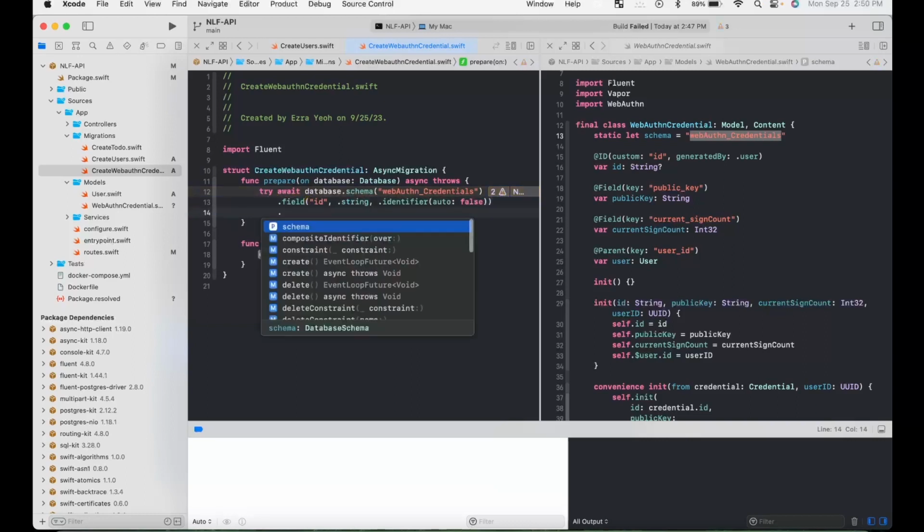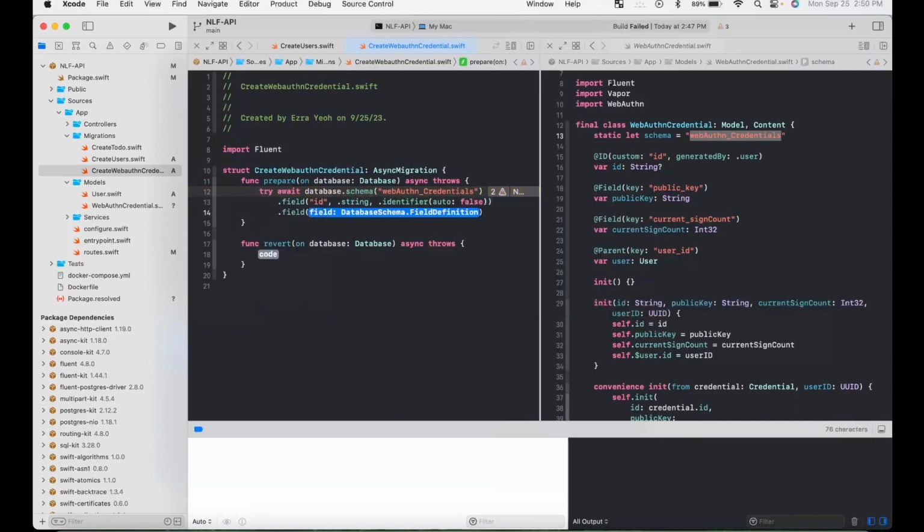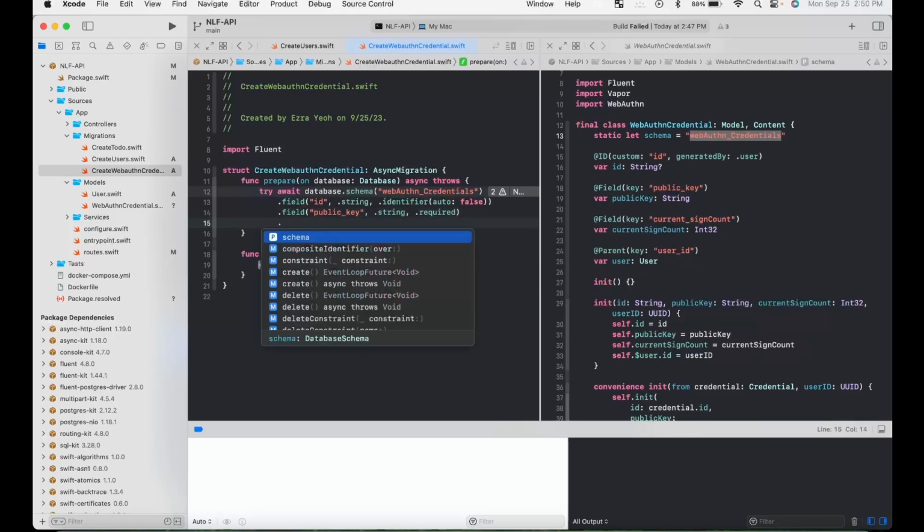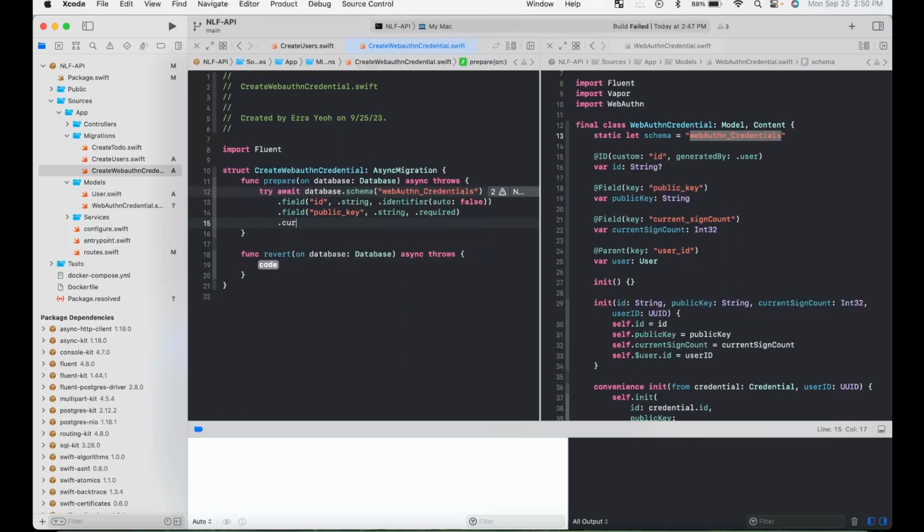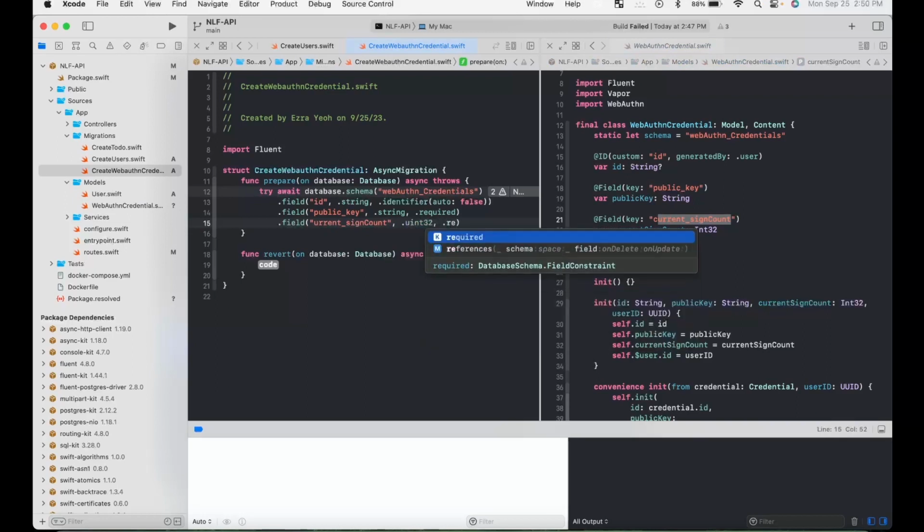So next thing we will need is our field, and then public key, type string, and make this one required. Okay, and our current sign count. Just copy paste that. Make this type UInt32 and make this required as well.